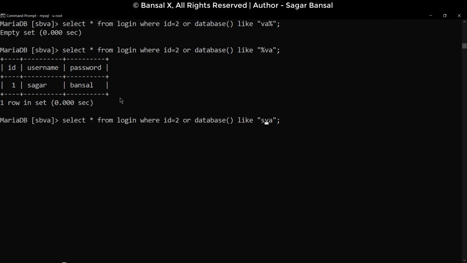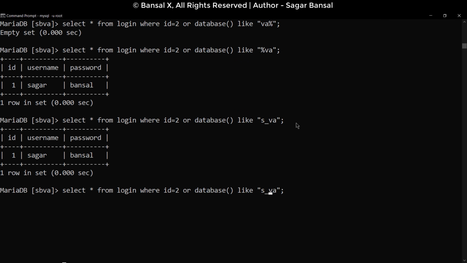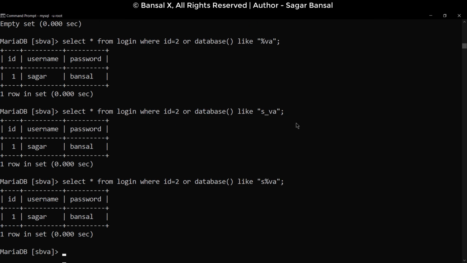I can even say S underscore VA, which means I don't know what will be there in between this, but there is just one character, which should give me the result. Or I can just put a percentage when I don't know the number of characters, which should again give me the result. It's all about pattern matching.